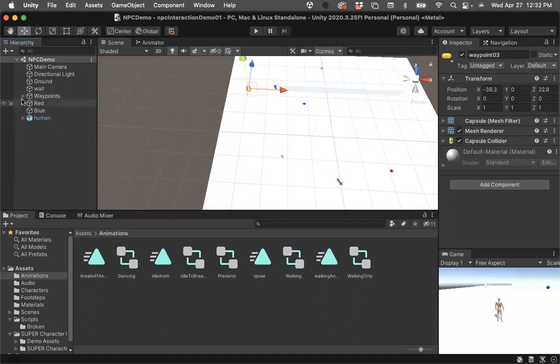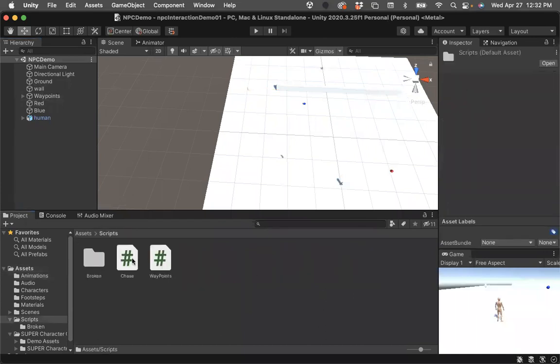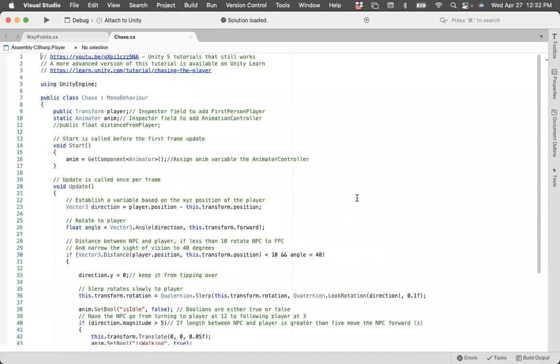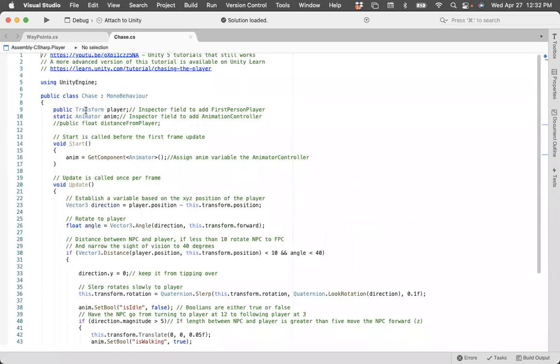But do you guys get the sense of what it is and how? Okay, great. All right. So the other script that I want to look at is chase. Again, for this, I combined a couple different tutorials, an old one from Unity 5 that's on YouTube, as well as from Unity Learn. And there's a public for the player, so what it is that this character should chase. And then static animator anim. This is to set up the interaction.